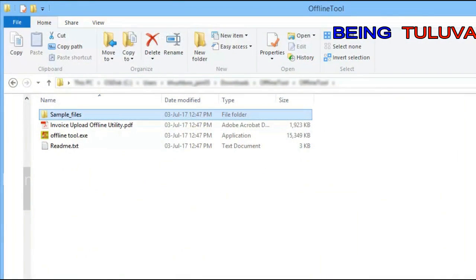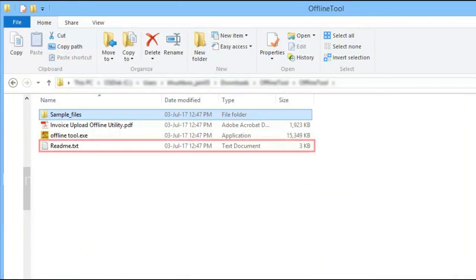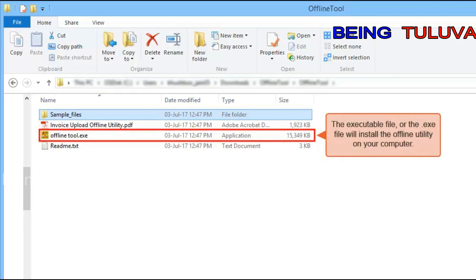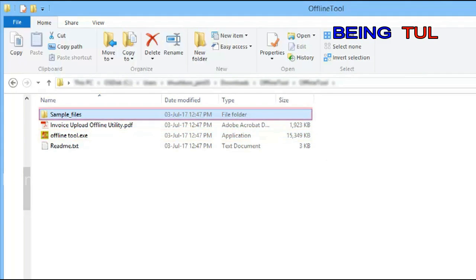Ensure your system meets the requirements as listed in the README file. The user manual contains step-by-step instructions on using the offline utility. The executable file or the .exe file will install the offline utility on your computer. The utility allows you to import the invoice and other related data from the Excel or CSV format. The templates in these formats are already given here with sample data, which you'll need to delete before entering your actual data.